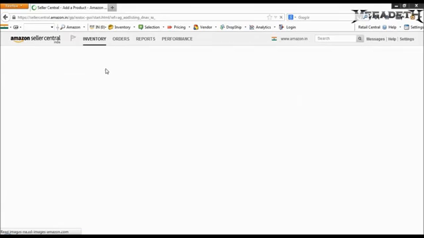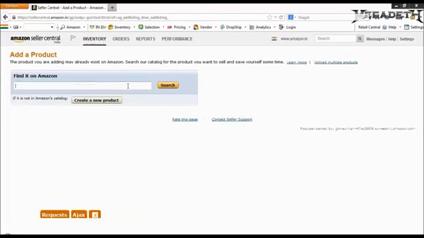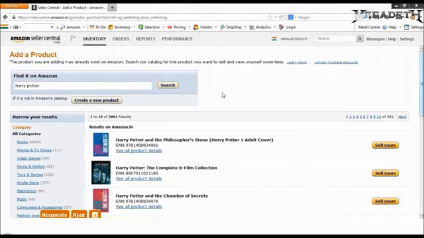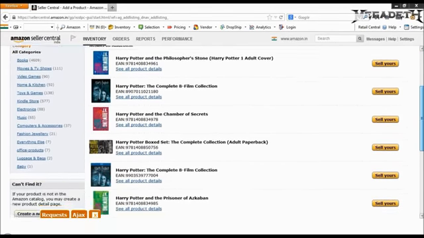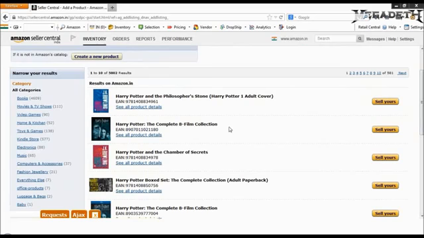Now if you have the ISBN number or title of a book or a product, you can do a manual search here. Let's say the product that you want to sell is the Harry Potter book. So you can click on Harry Potter, click on Search, and if that product is already there in our database, it will show up in the search result. So you can see there are many products that have come up. We will select the first one as example and click on Sell Yours.